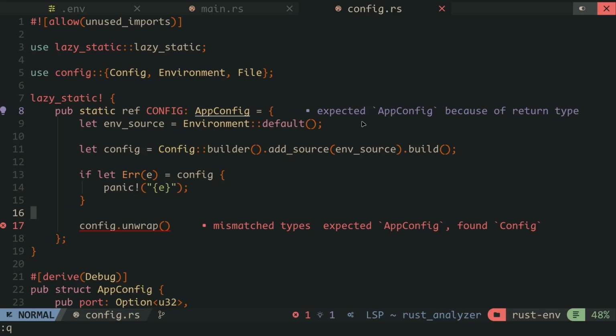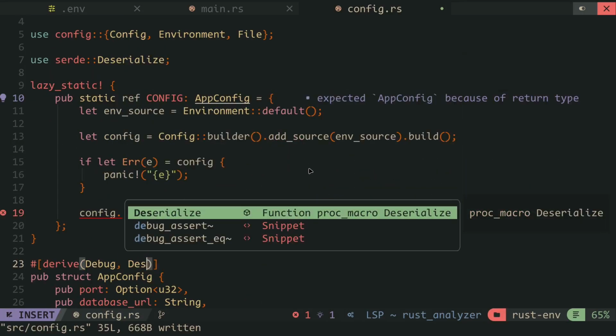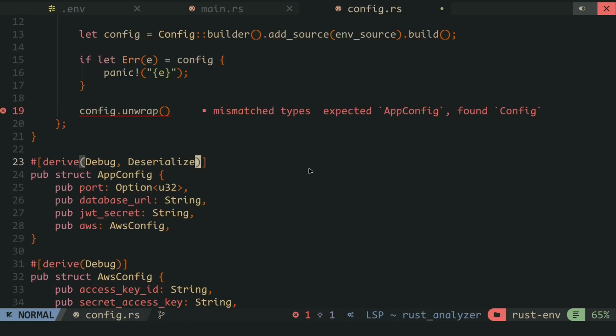It is now time to convert the instance of the Config struct into the AppConfig struct. To do this, I will use the try_deserialize method of the Config struct. But this requires the AppConfig struct to implement the Deserialize trait. Therefore, import the Deserialize trait from Serde and implement it on the AppConfig struct using the derive macro. The AppConfig struct contains the AWS config struct.